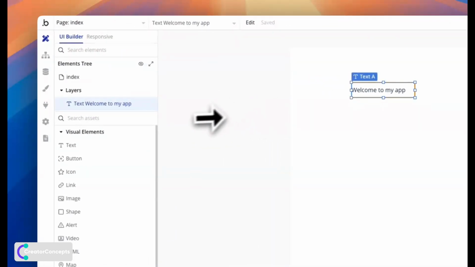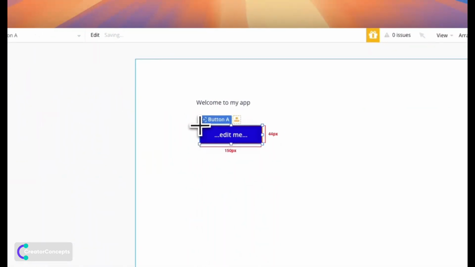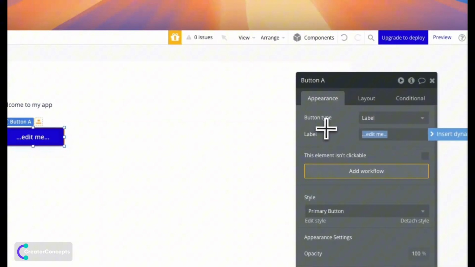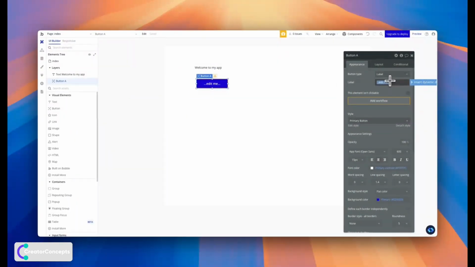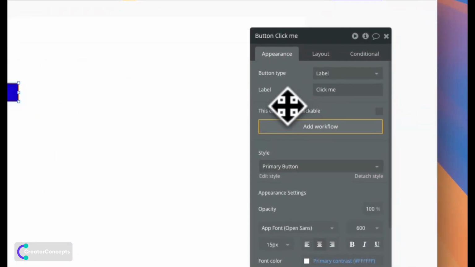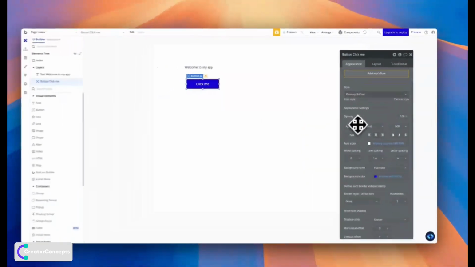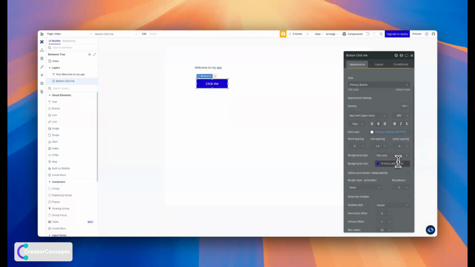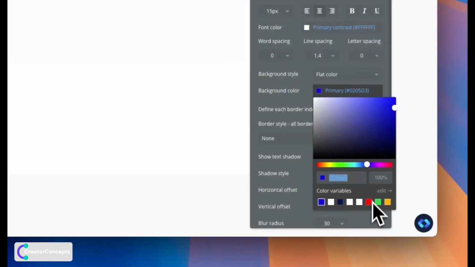Next, let's add a button. We'll grab a button from the Elements section and drag it onto the page right below the text. I'll label this button "Click Me" in the property editor. You can also change the button's color, font, and size. Let's go ahead and make it a little bigger and change its color to red by adjusting the options here in the editor.